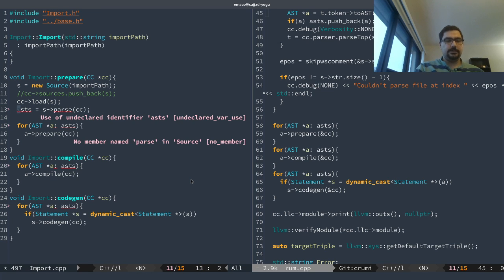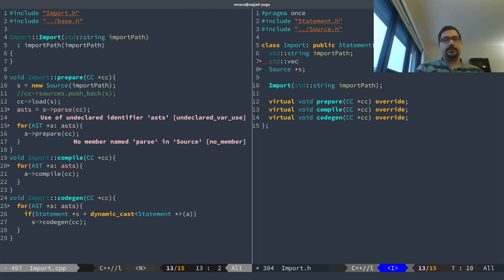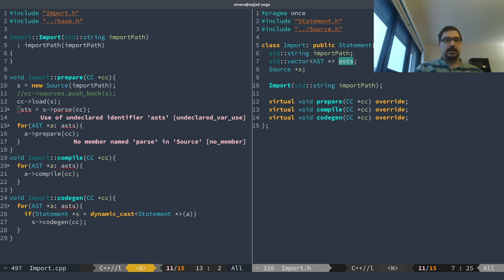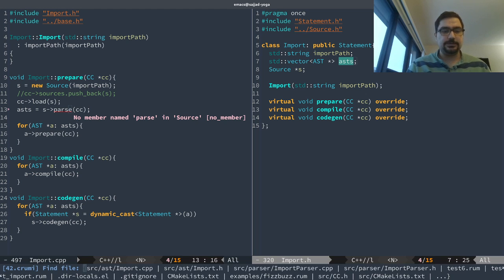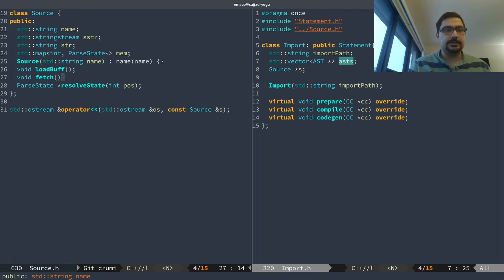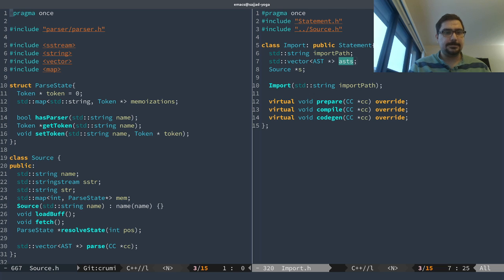We're going to do that there. So let's go to the import.h and define an std vector AST star ASTs. And yeah, right. So all we have to do is add the parse method in the source code. So we are going to go here and say, okay, you have a public method that is going to return a vector of AST stars called parse, and you get a compile context to do so. Is that okay? Should be. Right. So where do we implement it?